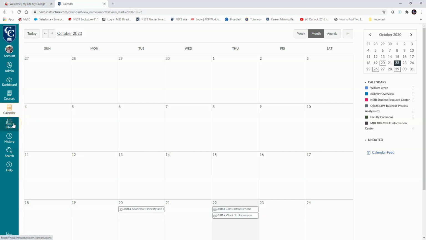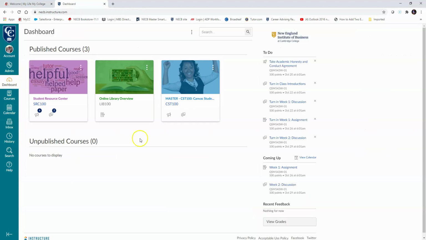Your inbox is not the inbox for your student email. This is an inbox for the messaging feature in Canvas that allows you to reach out to other students, your advisor, and your instructor. Again, on the dashboard, you'll see that you can get to any enrolled courses by clicking these tiles. Here you'll see that this shows you any announcements or any updates to discussion boards. Whenever you see these notifications, it's a good idea to click on these to access the announcements or updates to discussion boards so that you can keep on top of what's happening in your course.